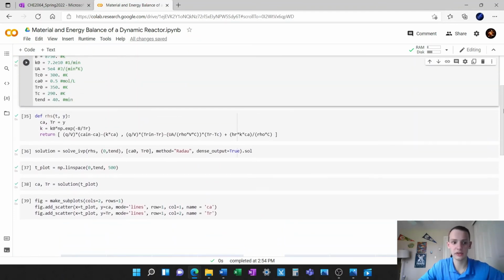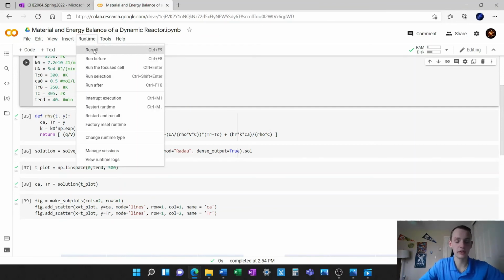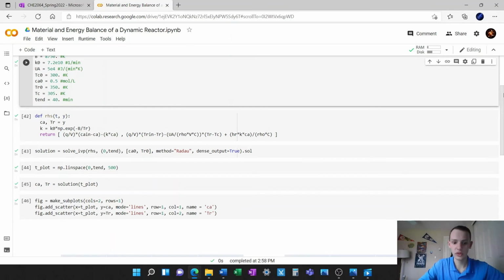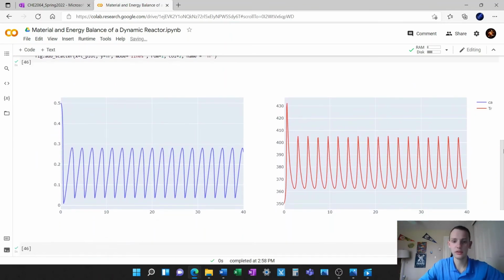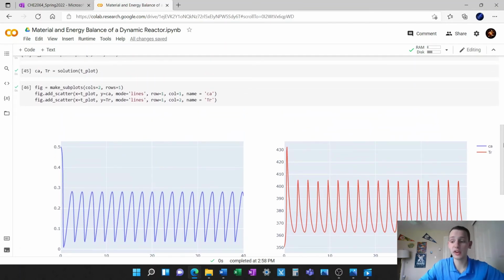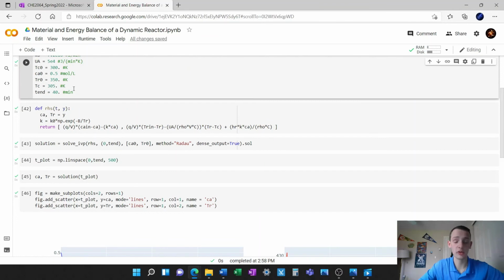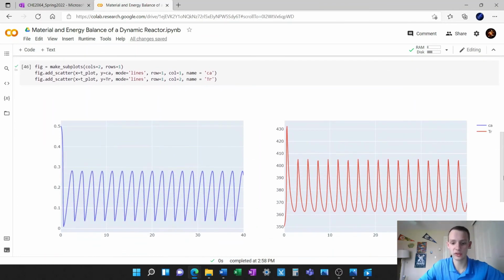Let's look at our final case. The other one we were going to do is raise the coolant temperature to 305. Now let's see what happens with this. Oh boy. This is not good. Look at that. Our temperature goes nuts, and that's just a very, very small change in the coolant temperature. We increase the coolant temperature, we decrease the amount of cooling. Again, this is an exothermic reaction, so we see a bunch of heat released.